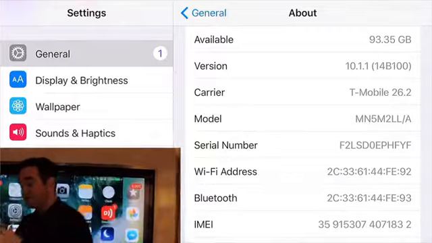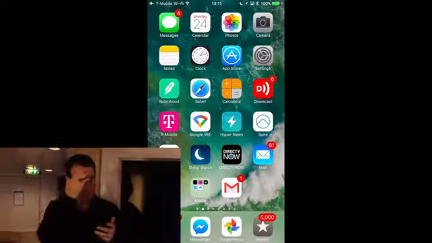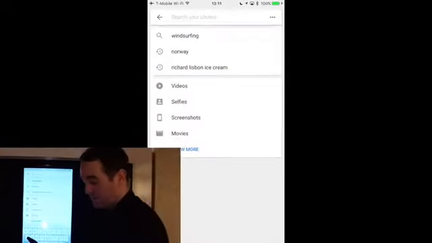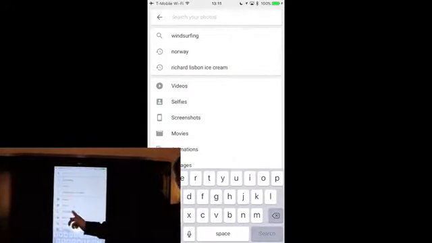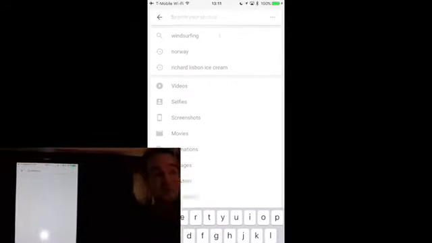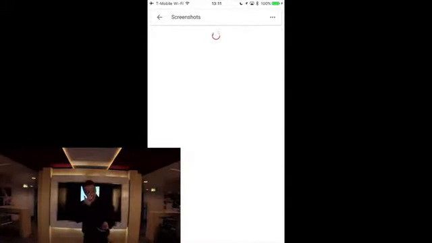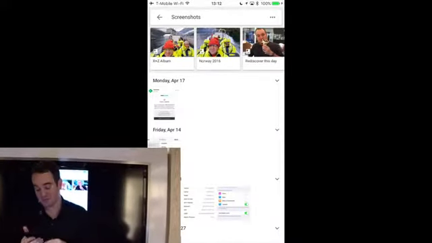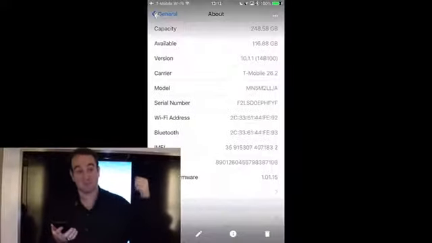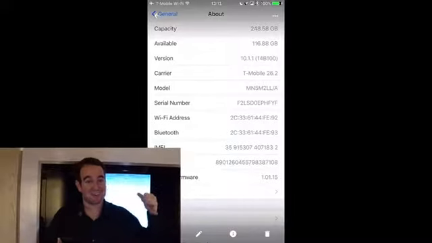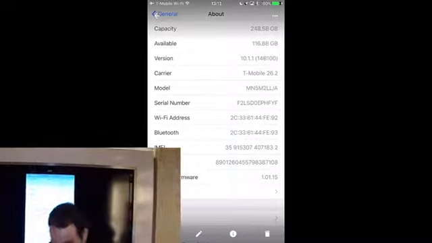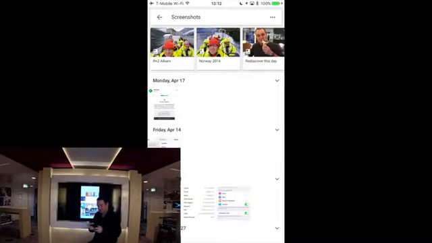What's cool is that inside Google Photos there is actually a screenshots folder. If you go into the search, there's a screenshots folder, and that will show you all of your screenshots. Now, what I do is make sure I get both the serial number and the Wi-Fi address in the screenshot. Therefore, even if I don't know what the device is, I can put the serial number on Apple's website, and it'll tell me it's an iPhone 7. I'll go, okay, that's my iPhone 7.